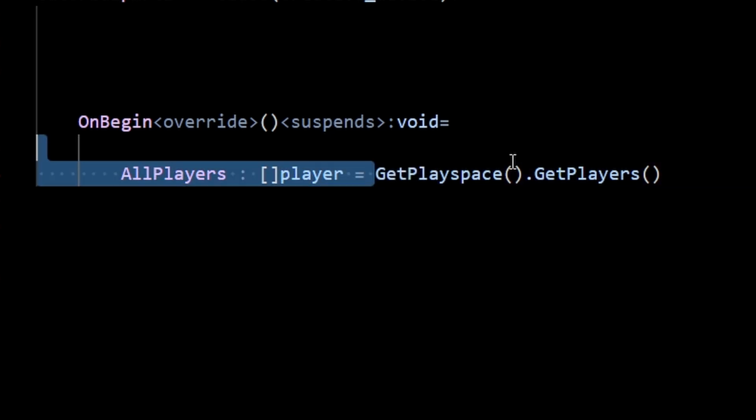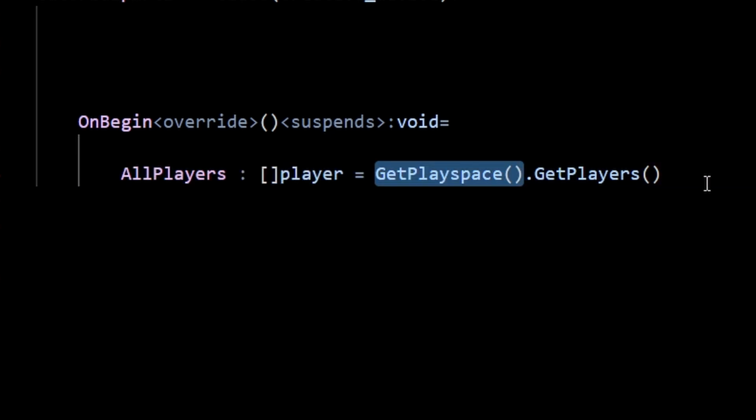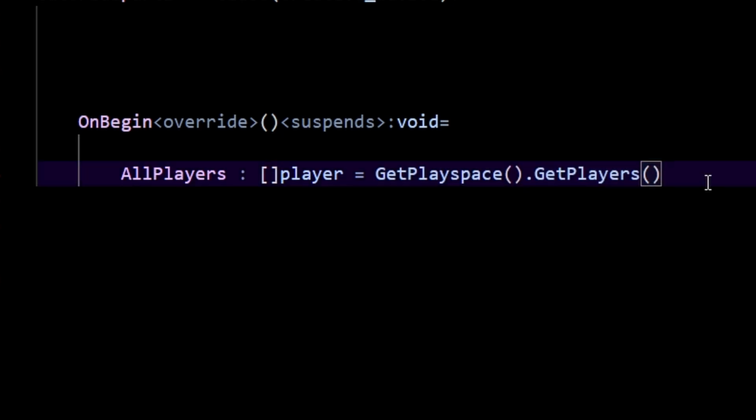We're going to use a built-in function called get play space, which will get the play space of our game, and then we're going to get the players inside of our game, and it's going to put all those players inside of this array. So now we have an array of every single player in the game. Now let's say, for some reason, we wanted to make every single player invisible. We can use a for loop to do that.